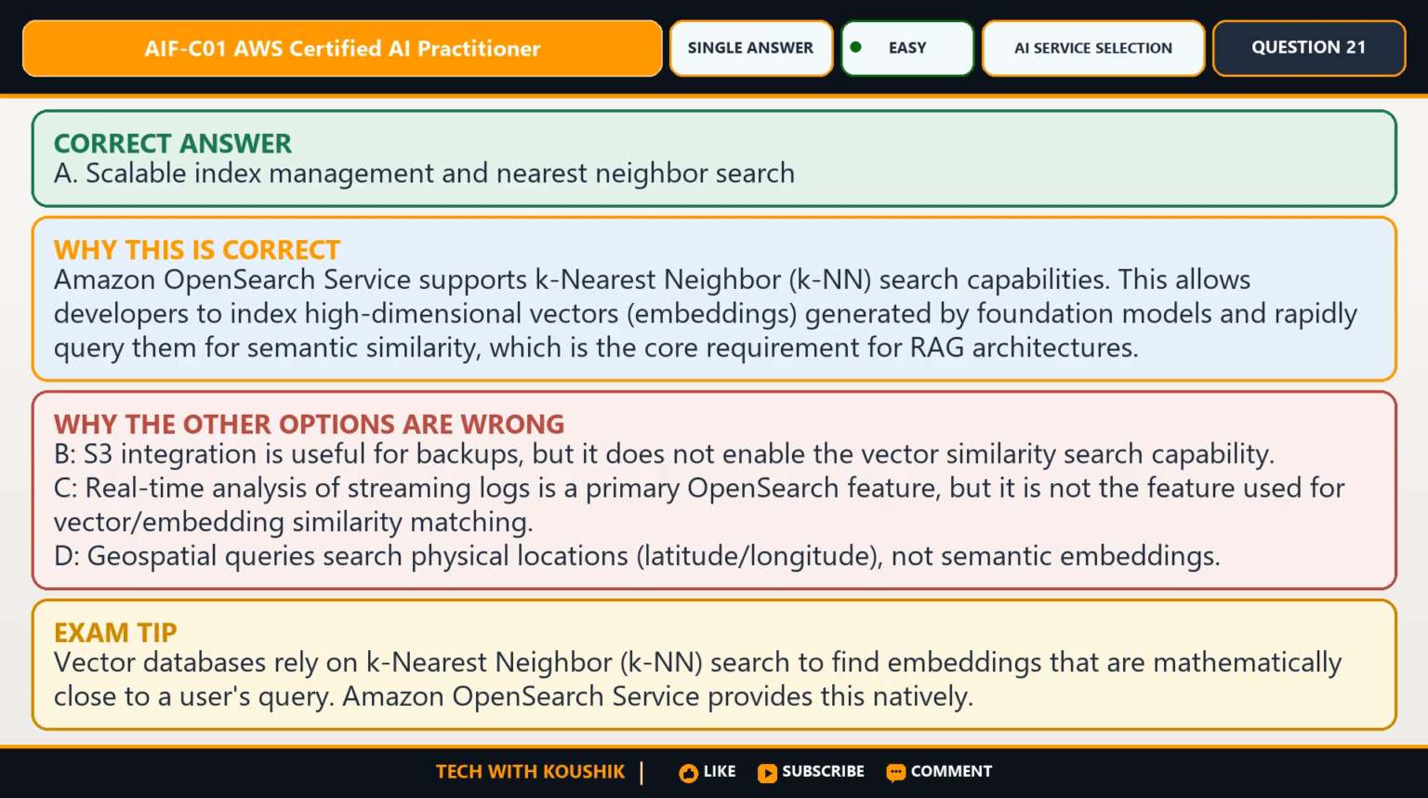B. S3 integration is useful for backups, but it does not enable the vector similarity search capability. C. Real-time analysis of streaming logs is a primary OpenSearch feature, but it is not the feature used for vector embedding similarity matching. D. Geospatial queries search physical locations, latitude-longitude, not semantic embeddings. Exam strategy. Vector databases rely on k-nearest neighbor, KNN, search to find embeddings that are mathematically close to a user's query. Amazon OpenSearch service provides this natively.